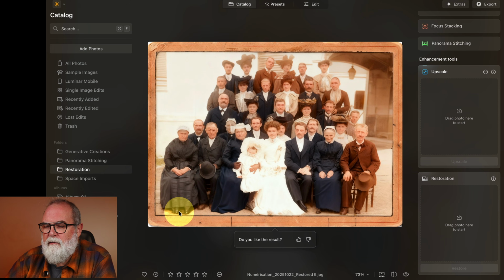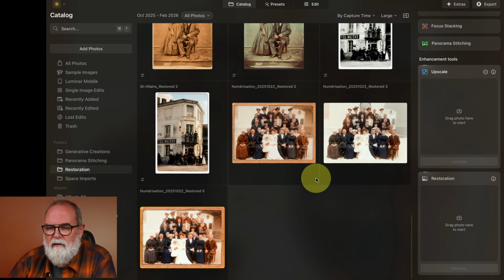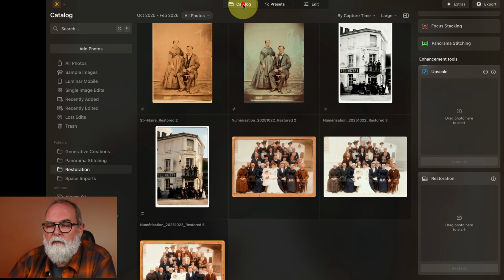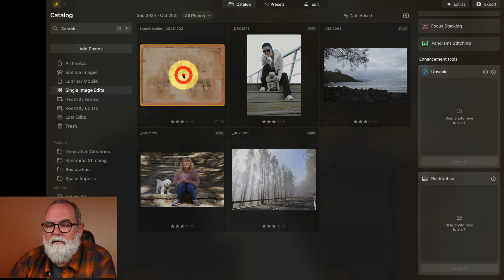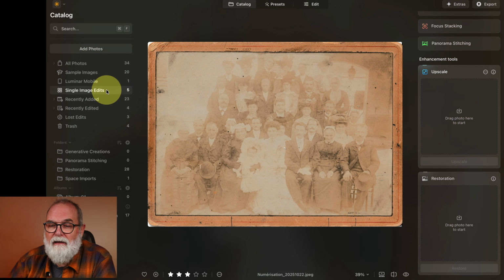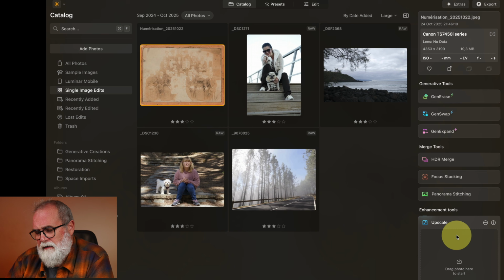So as you can see, with the restoration, I could get colors back. This is really, really something impressive. Sometimes you have to do it several times to get different results. But if you compare to the original we had here, I could almost not see anything, so this is really impressive. So there are several generative tools here. I'm not going to show you all of them because it's just an overview.